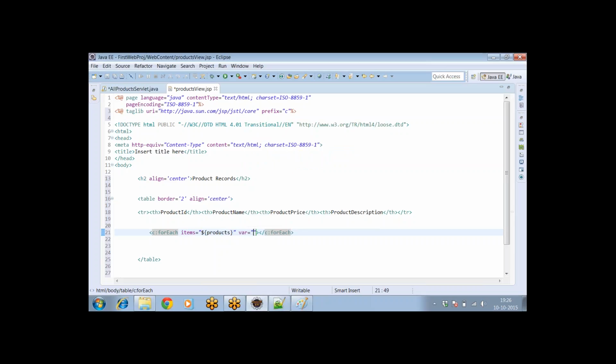So we have to declare a temporary variable here. Let's say I'll call it product. The variable name can be anything. So we'll declare it using temporary variable product here. This for each tag, for each iteration, reads one element from that list and stores it into this temporary variable product. Now what we can do here is read the data from that product object whose reference is stored in this temporary variable product.